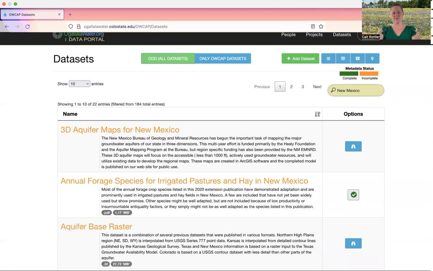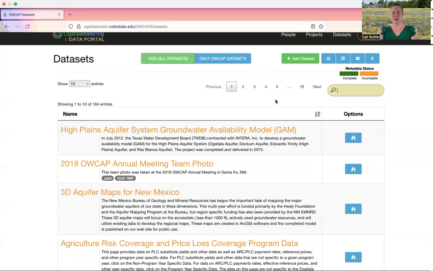I like searching for New Mexico. You'll see that we have 22 entries for various data sets for New Mexico. You can search for other strings as well, but I'm not going to demonstrate that since we don't especially have time.